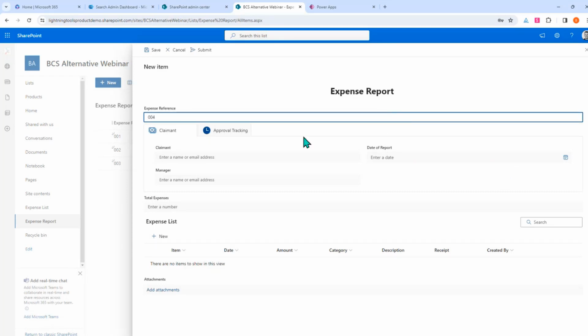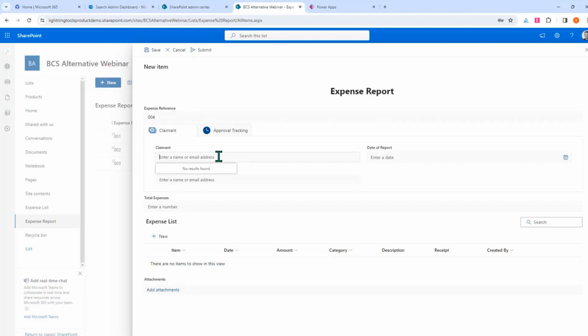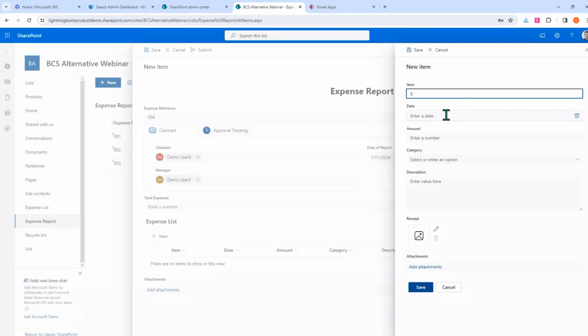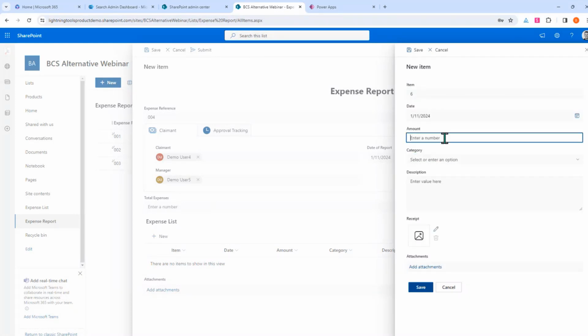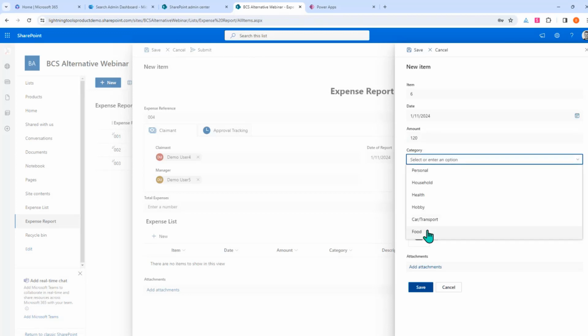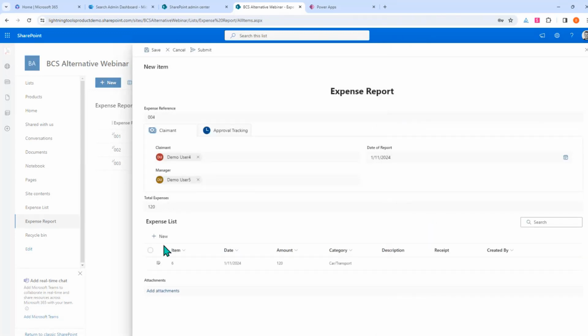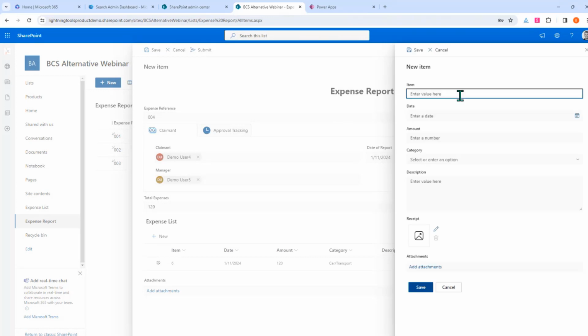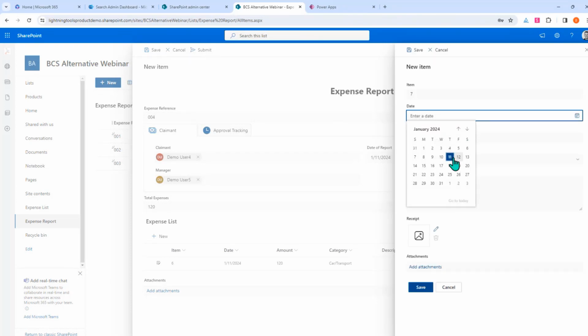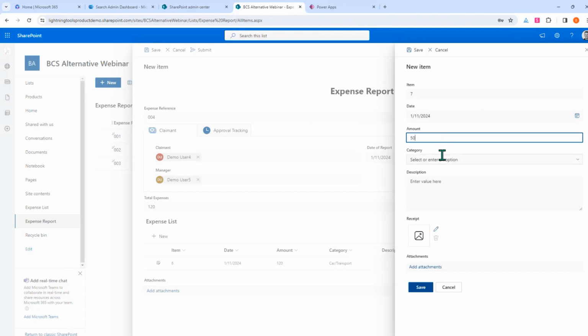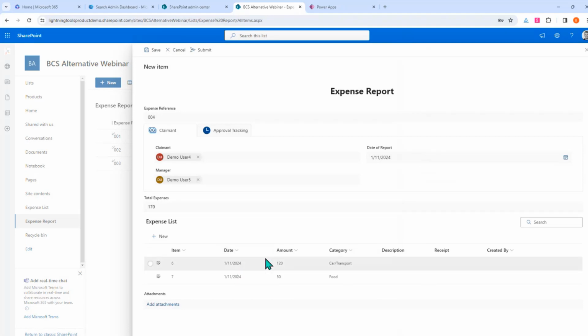We've got multiple tabs. We've also got related lists on here as well. So if we do an expense claim for a particular user, I can put in who I am, who my manager is. We can choose the date of the report and start to add some expense items. So we could do a claim for transport, maybe a taxi or something like that. And we could also do a claim for food. So we've got two different items in here embedded on the list.